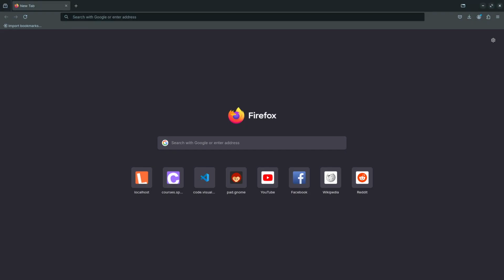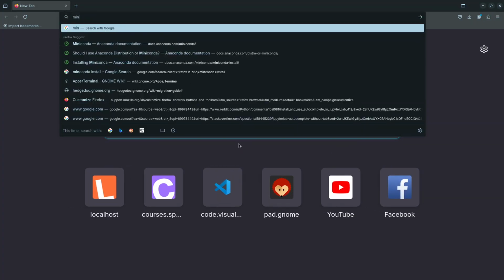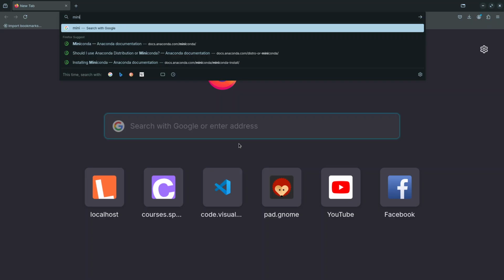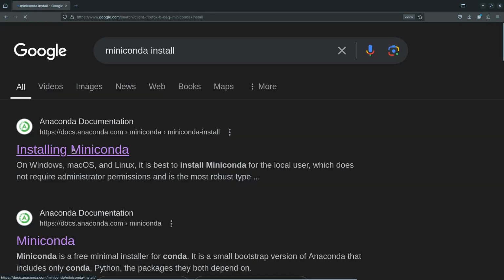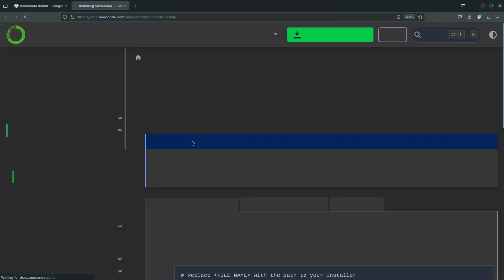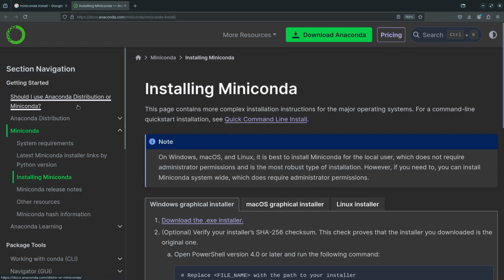In your browser, you can search for Miniconda install, and then this first link here should do the trick. So, installing Miniconda. But if you're wondering whether to use Anaconda or Miniconda, I think they already have it here.